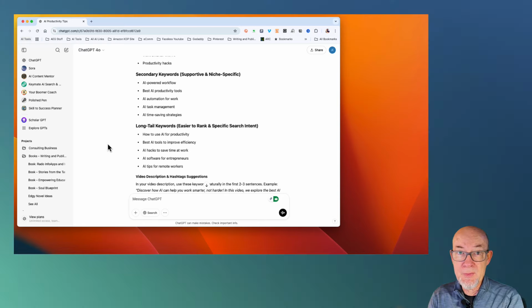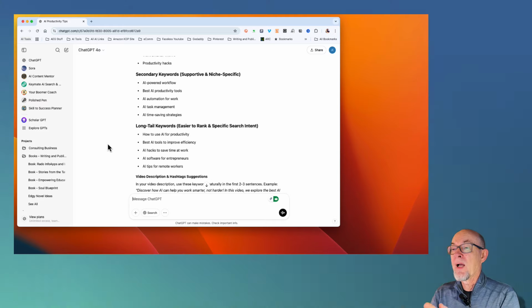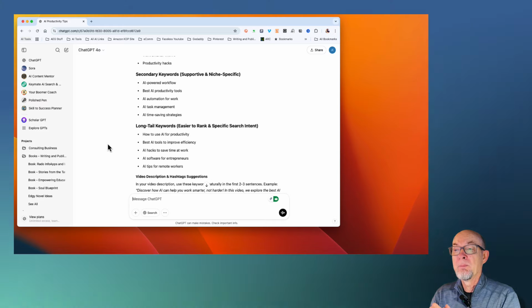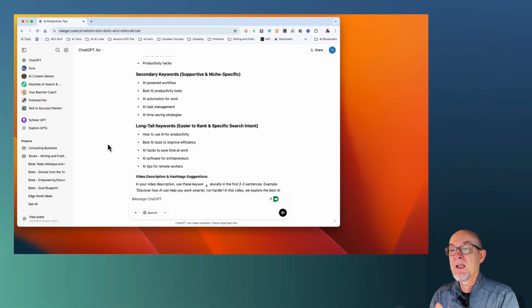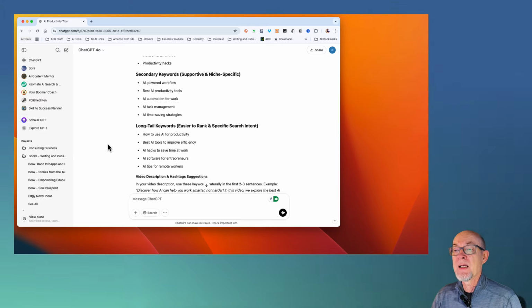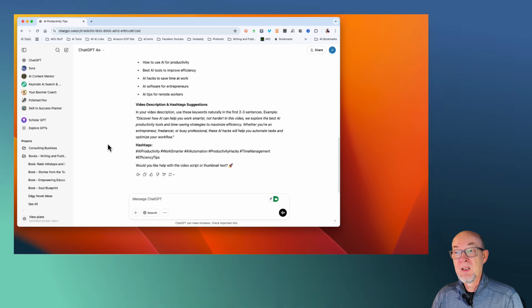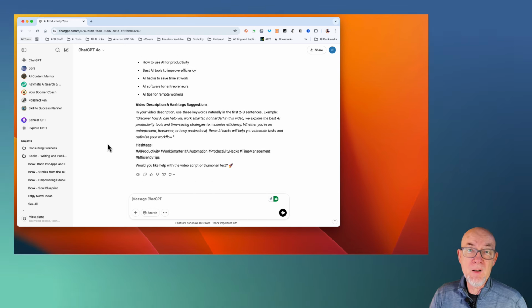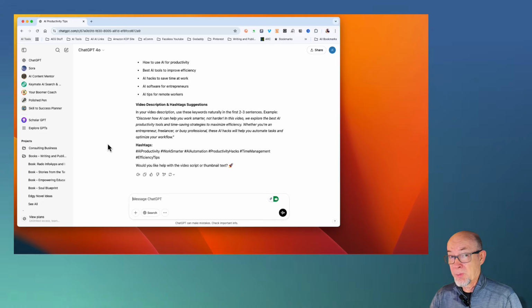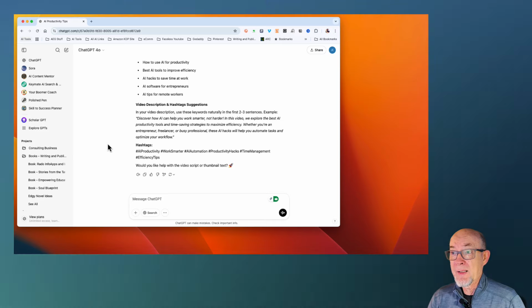So it's important for you to understand long tail keywords. So, how to use AI for productivity. Best AI tools to improve efficiency, AI hacks to save time at work, AI software for entrepreneurs, AI tips for remote workers. Now, even though I didn't ask it to do this, it went ahead, maybe because of how long I've been using ChatGPT, and gave a description, which was going to be my next question anyway.